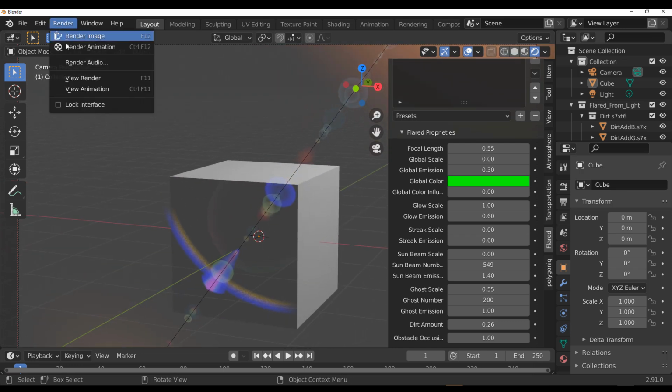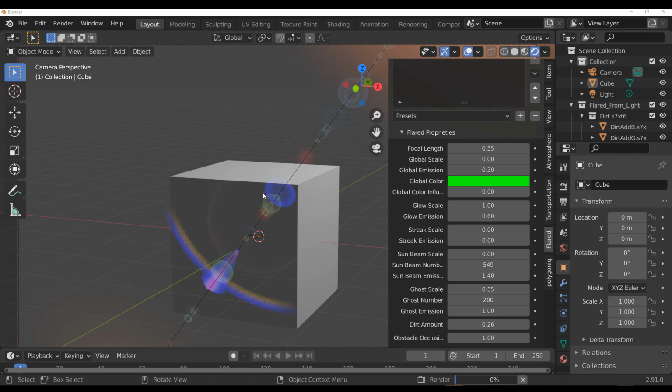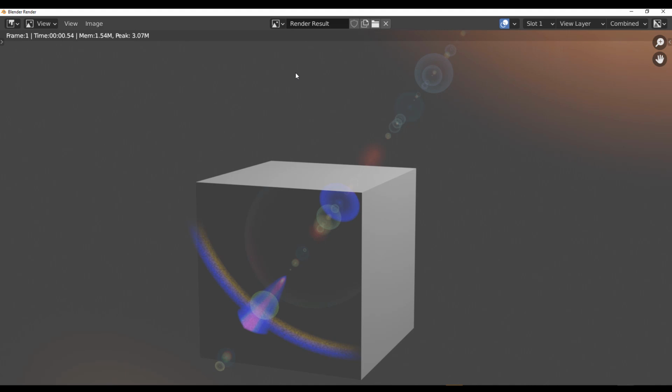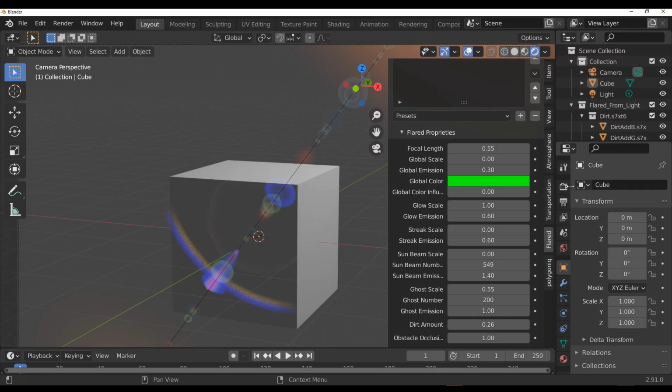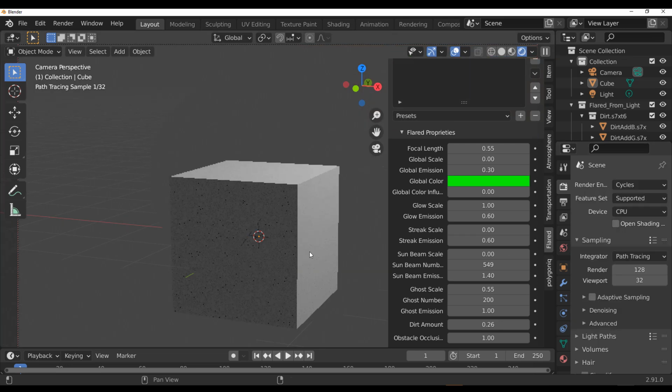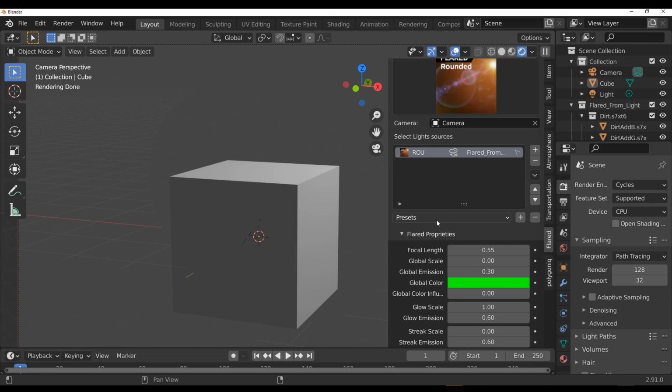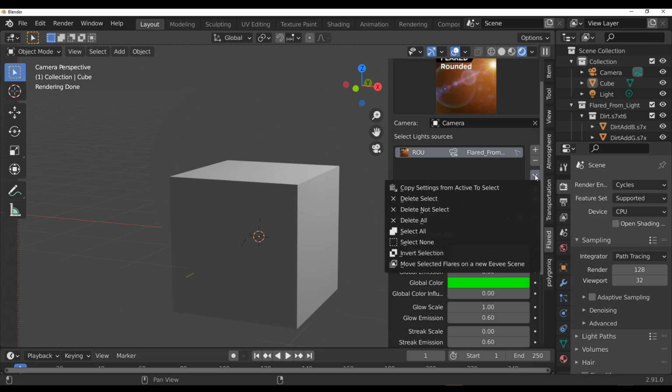So for rendering, if we switch over to render the image, let's bring this window right here. You would notice that we have just a very simple render. But then how do you render with Cycles? Because once we switch this from Eevee to Cycles, we don't see anything. So how you can work with these alongside Cycles is you need to press this button right here, all right? You need to press the button right here and move the selected flares to a brand new Eevee scene.